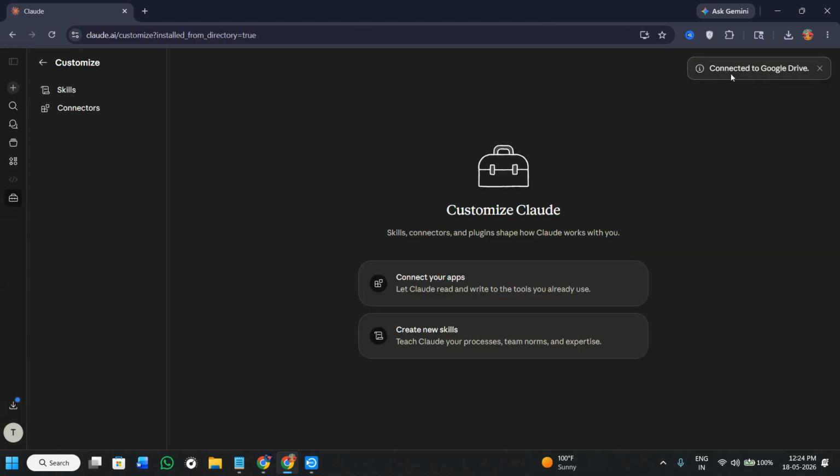So after selecting it, it will be redirected here inside your Claude AI account and you will be shown that you have successfully connected to Google Drive here on the top right hand corner. So that's how you can basically connect your Google Drive with your Claude AI account.